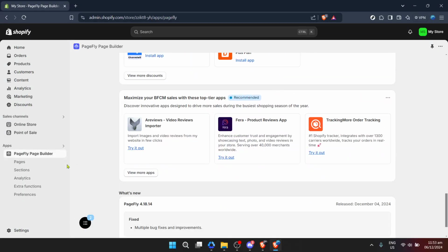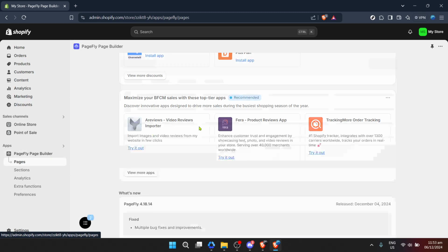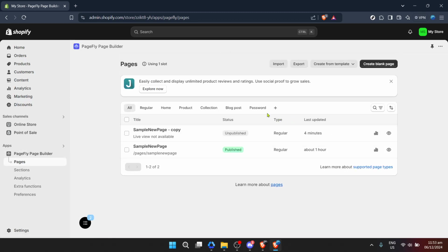This area showcases all the pages you've designed using Pagefly. It's like a portfolio of your online store's visual assets. Now, find the specific page you wish to duplicate. You crafted it once with finesse. Now let's clone that creativity. Click on your chosen page, which will take you to a detailed view.